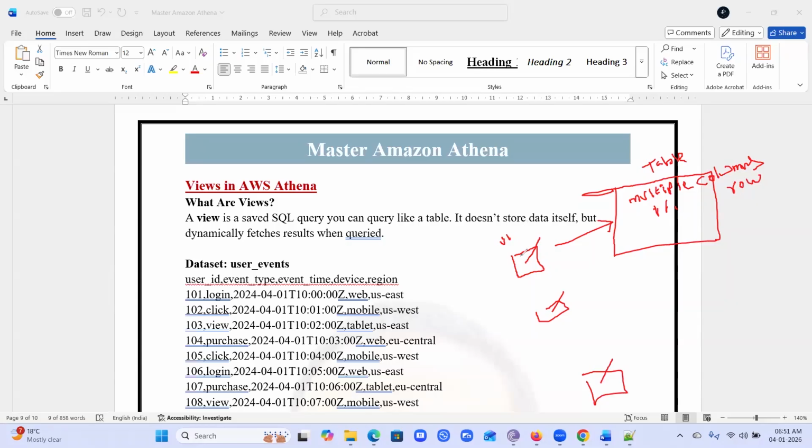So like that, we can create multiple views. This view I can give to analytic 1 team. This view I can give to analytic 2 team. This view I can give to analytic 3 team. So that if they query on this view, then they get data from this table. A view is a saved SQL query. You can query it like a table. The downstream people do not know it is a view.